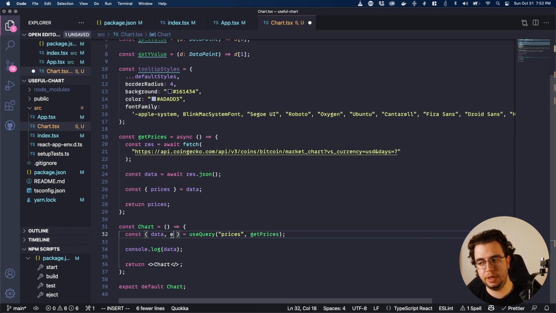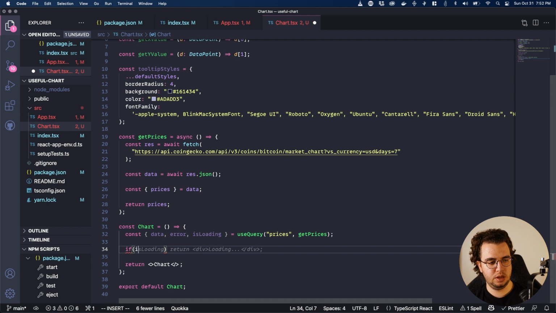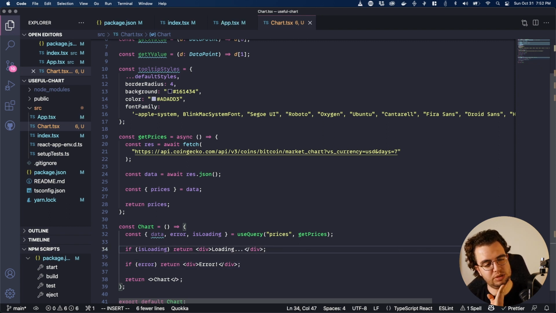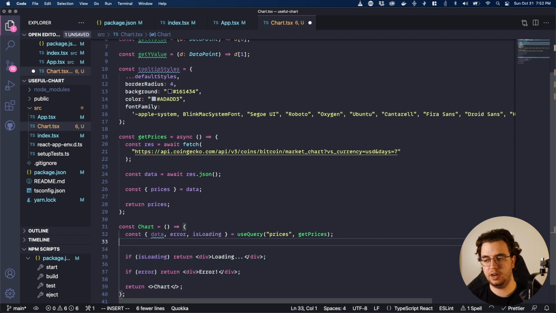This is actually going to be error and is loading. I'm gonna make it simple. So if is loading, then return loading. If error, return error. And I have like 90% of the cases that are gonna mess up something here. And then I'm going to define the tooltip and the ref for the SVG.